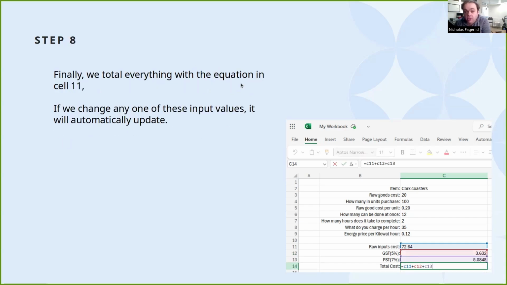And finally, we total everything into the equation down here. So equals C11 plus C12 plus C13. And if one of those values changes, it will automatically update it.